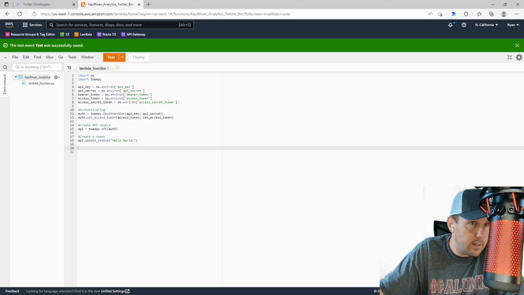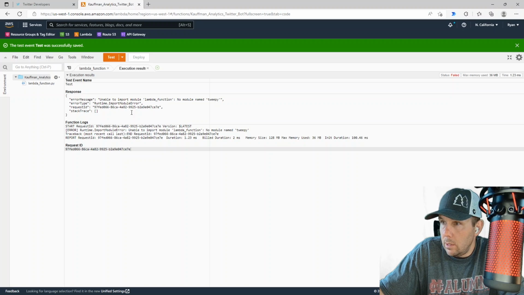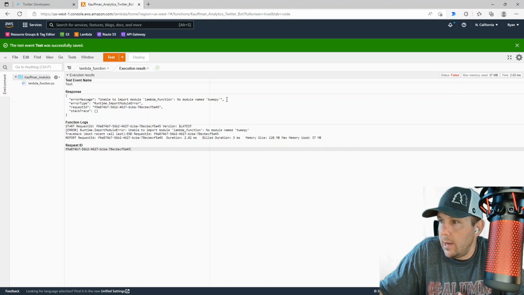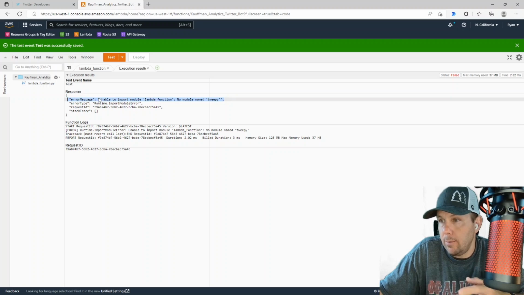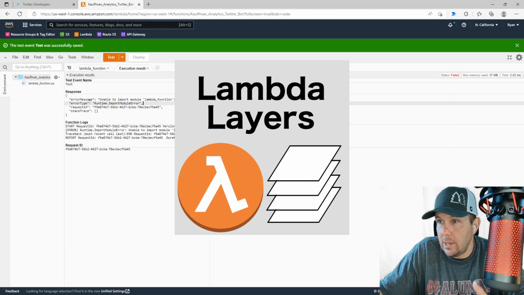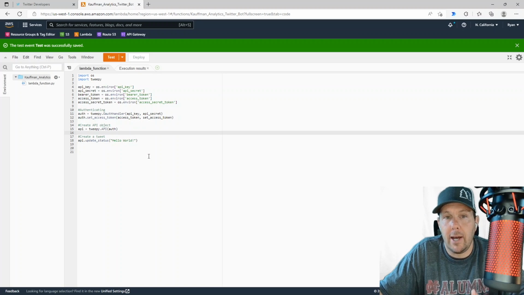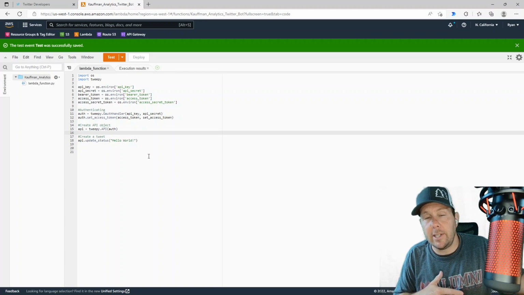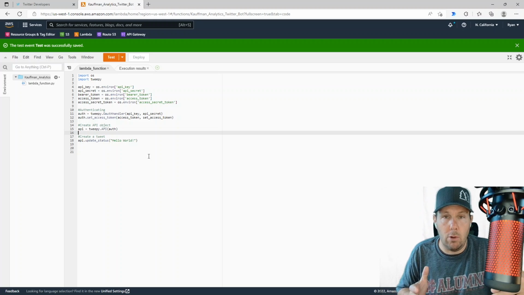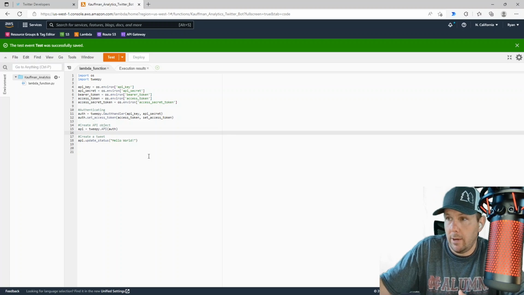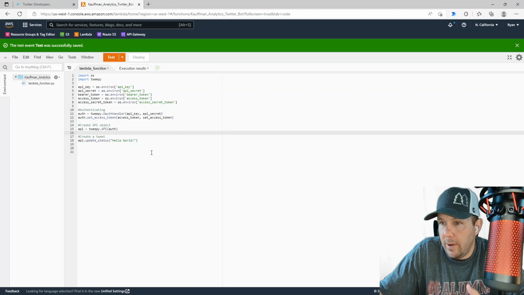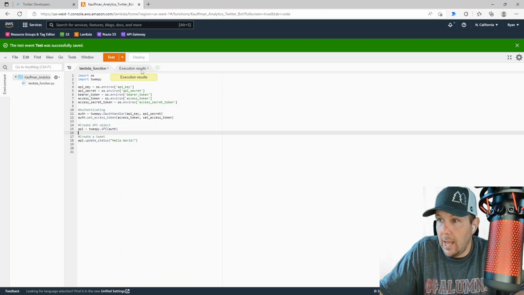Now, when we click test here, this errored out, right? And the reason that it errored out is that it's unable to import: no module named tweepy. This is because we have to do something called layering. We have to layer our Lambda function because the runtime for Python does not include every single possible module or library or framework that's out there for Python. We need to provide the code for tweepy. That's where layers comes in.